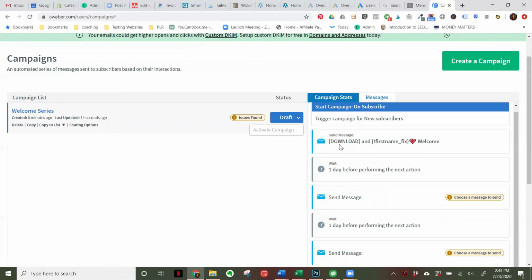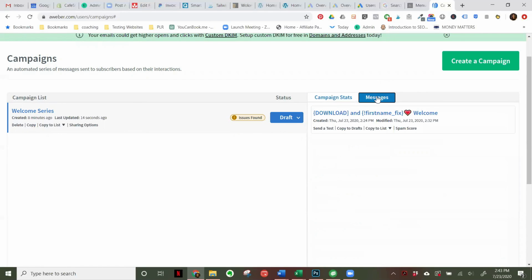Let's say you want to see what these emails are. That's campaign stats. If you click over here on campaign messages, now you'll be able to go in here. You can either copy this to your drafts, you could copy it to another list, or if you click on here, it'll take you to where you can edit it. So I hope that helps you guys. That's how to set up a welcome email series.